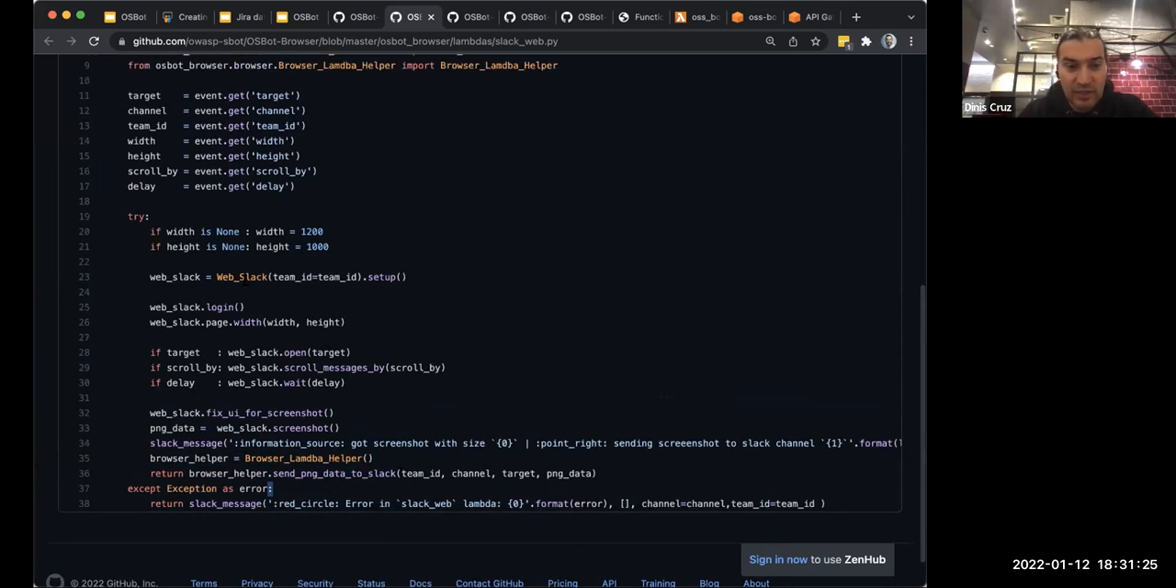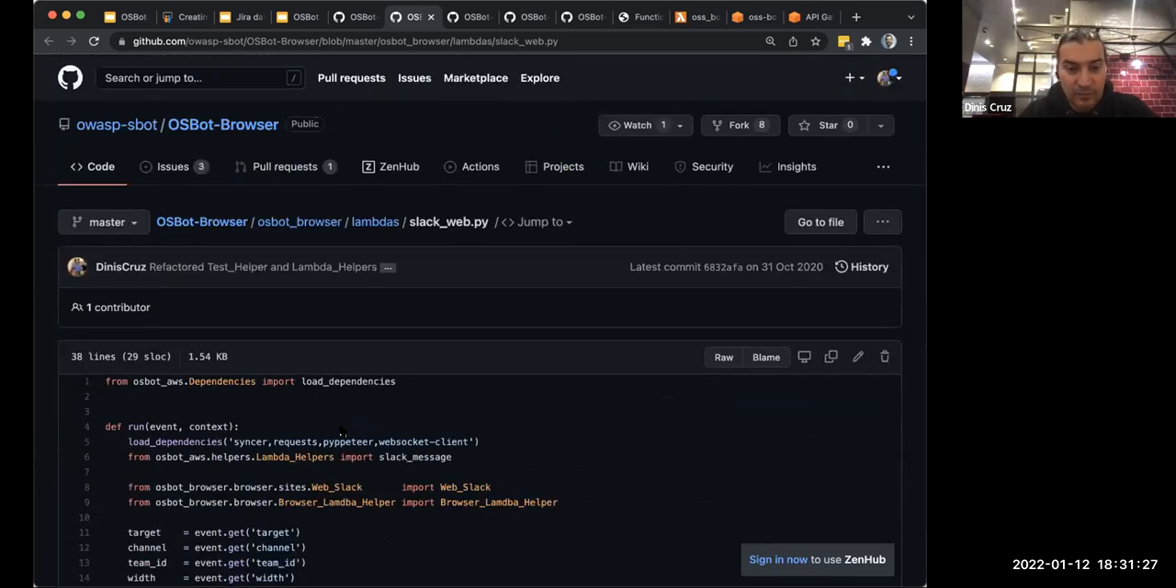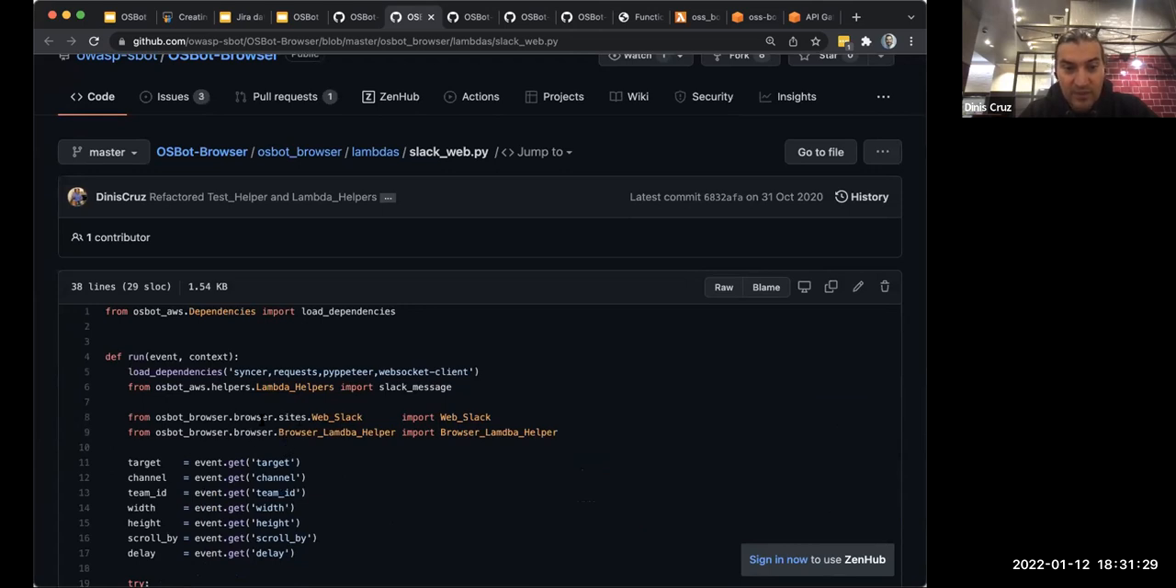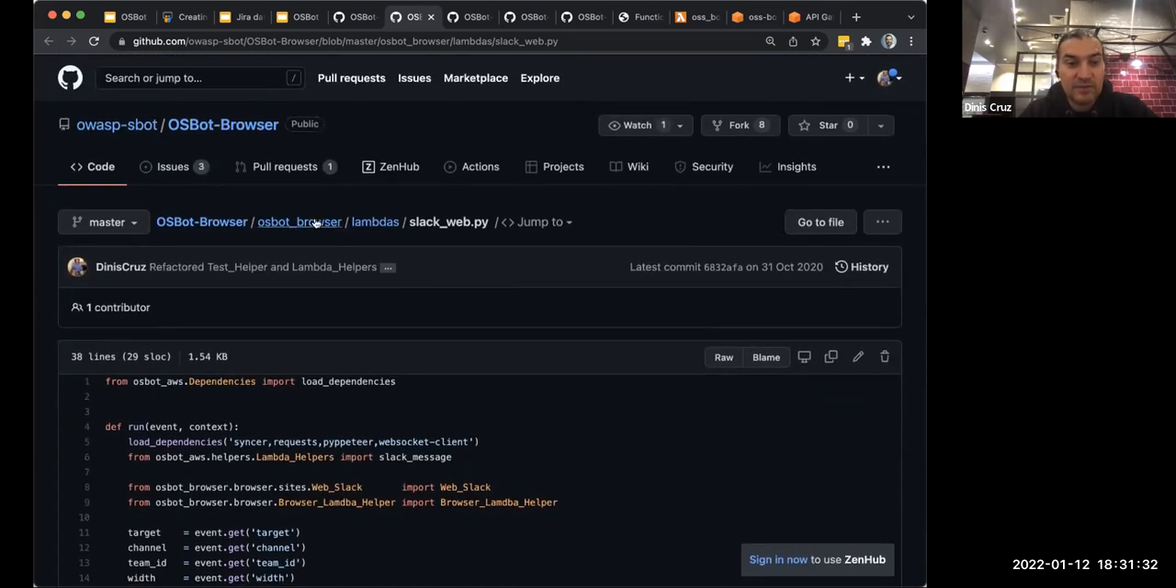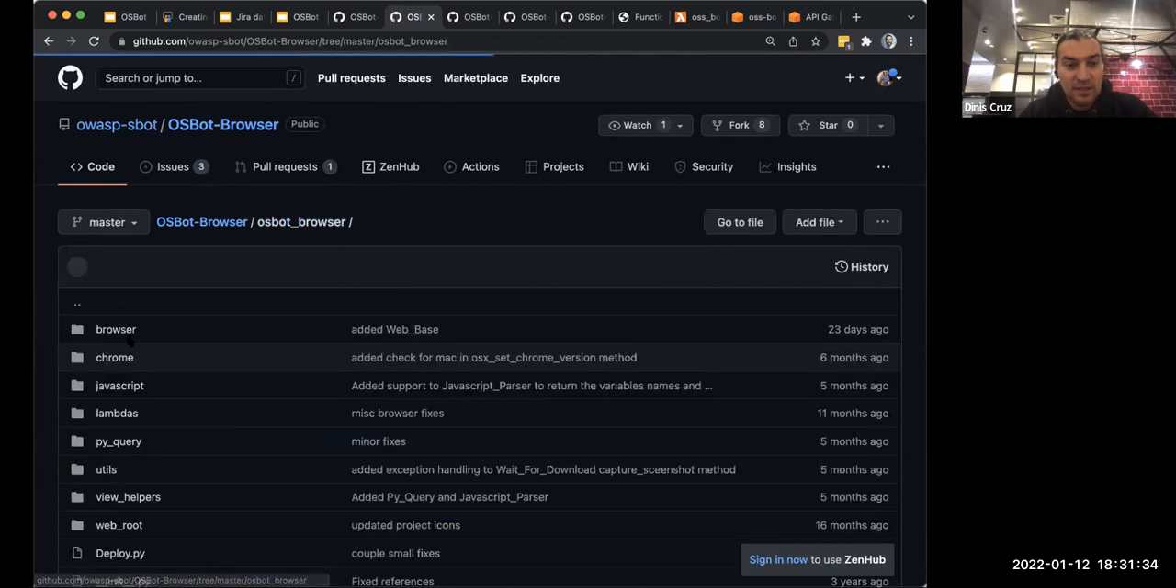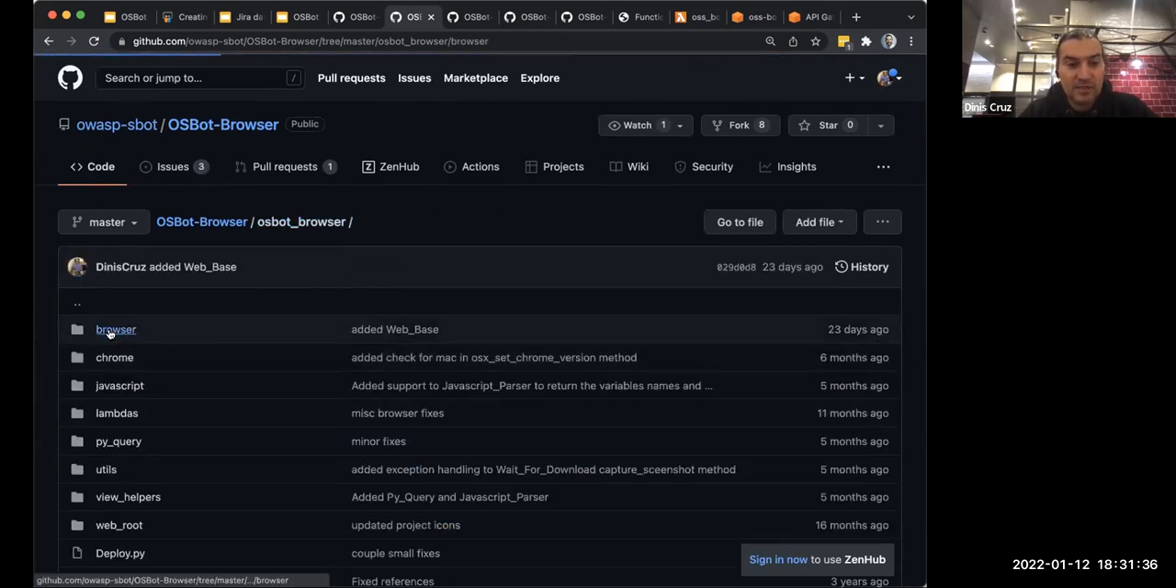So let's just take a quick look at this web Slack, because I think that's quite a cool thing. Where it is: browser, sites, web Slack. So let's go here, browser, sites.